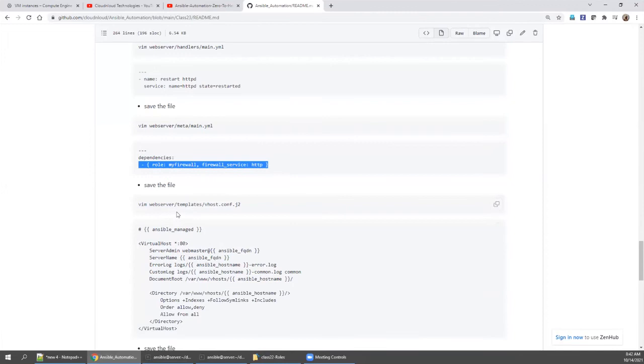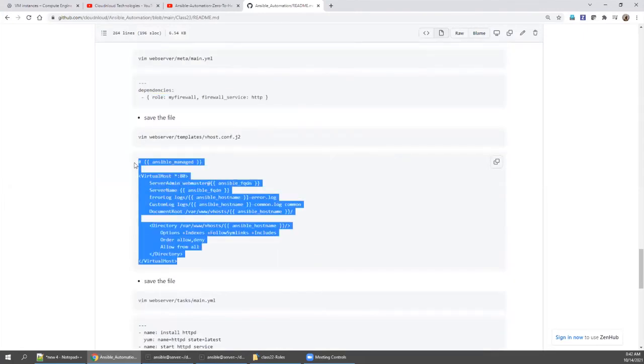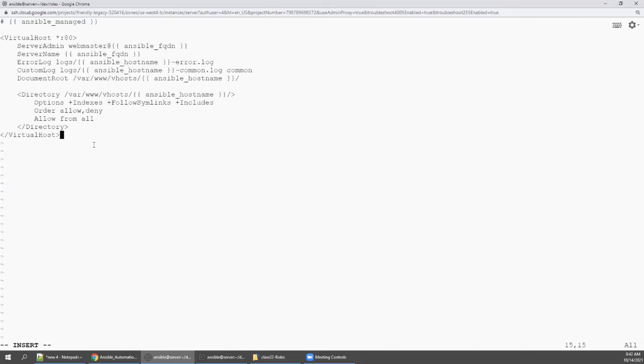So come down, then I'm going to copy the web server configuration file. I'm going to insert mode and you change it. If you want, you can change the port and configuration accordingly. And I'm going to save this.